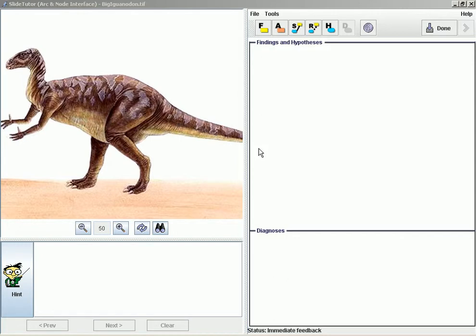Most actions in SlideTutor are performed using the various toolbar buttons. So let's go through them one at a time so you can see what they're used for. The first button is the F button. This button is used to indicate the presence of a finding in your case.